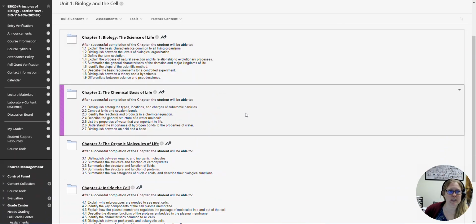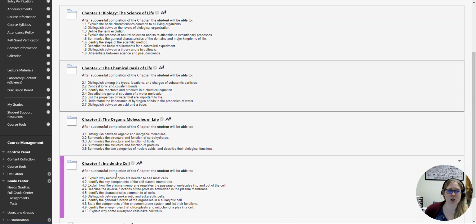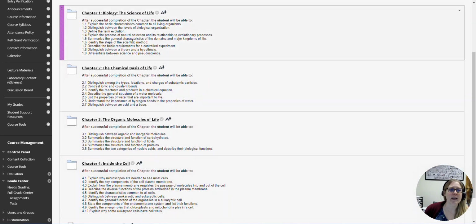What you should notice is that when you click in your unit, you'll have 4 chapters in this first unit, and in each chapter I do have listed successful completion goals. So these are your chapter learning objectives, and these learning objectives are what I use to write exams, and these are what are used to create the questions on your homework. These are directly from your book. So if you can distinguish between the levels of biological organization, you are good to go on that learning objective. So I don't put out a study guide, but this is your study guide.